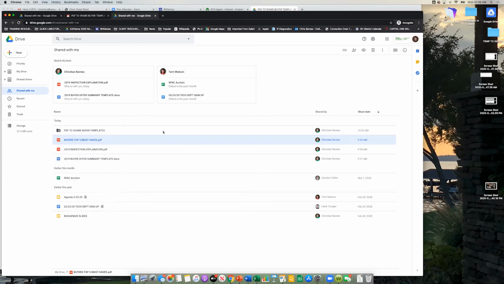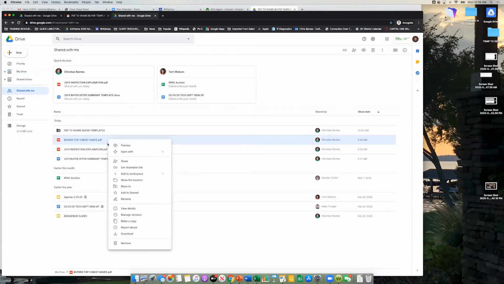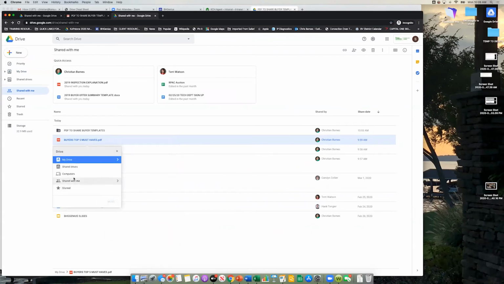Oh, good, it froze on me. See if I can do that again. It's not going to let me do it again because I already added it, but right here I can hit move to. And I can select in my drive where I want it. I want it here.